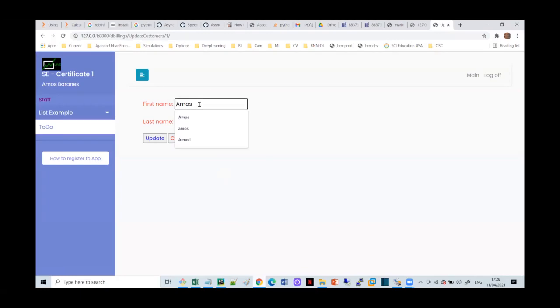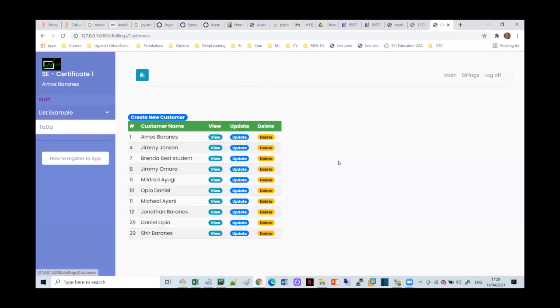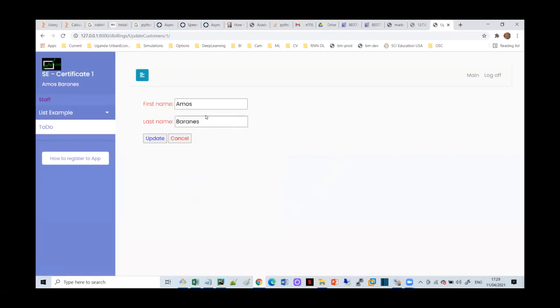First of all, if I'm updating, I really don't want Amos 1, I want Amos. I click update, it is updating, and it is opening the screen to show me that the update went through. I go back to the list, and indeed it's Amos 1. Let's do it again. Update. This time I'll just mess it up. I'll write a lot of 6s.